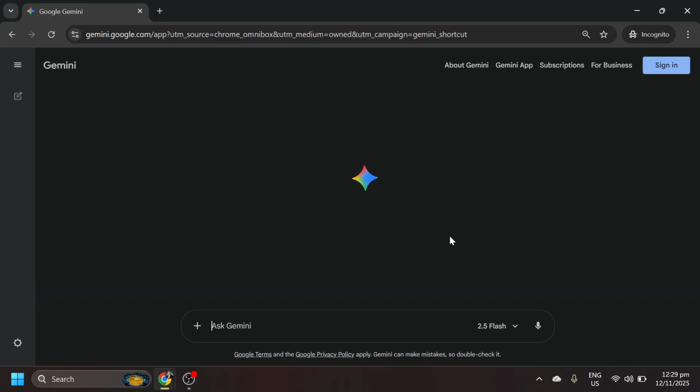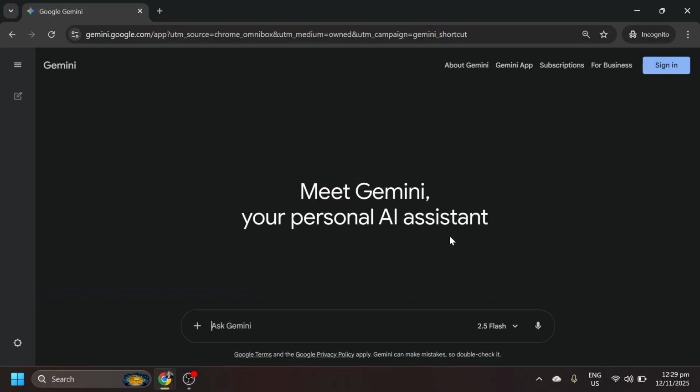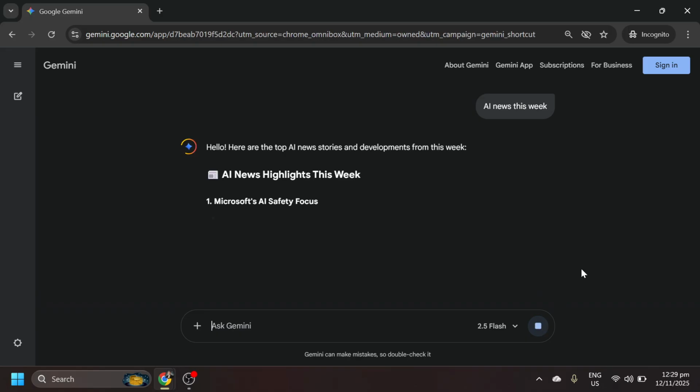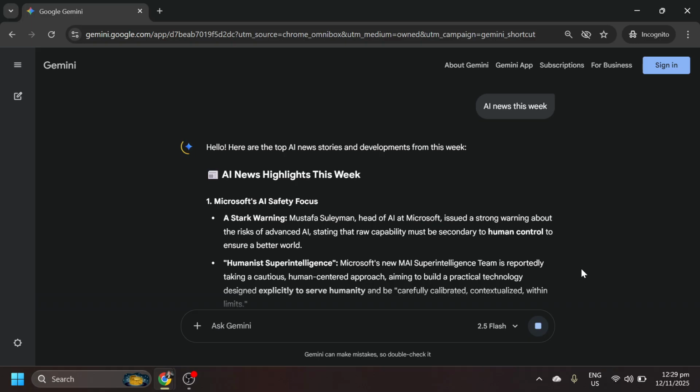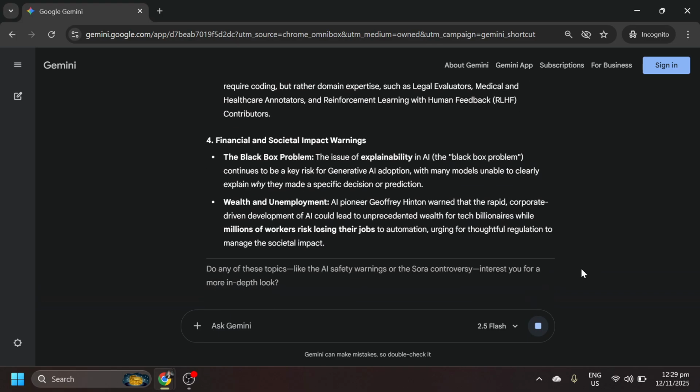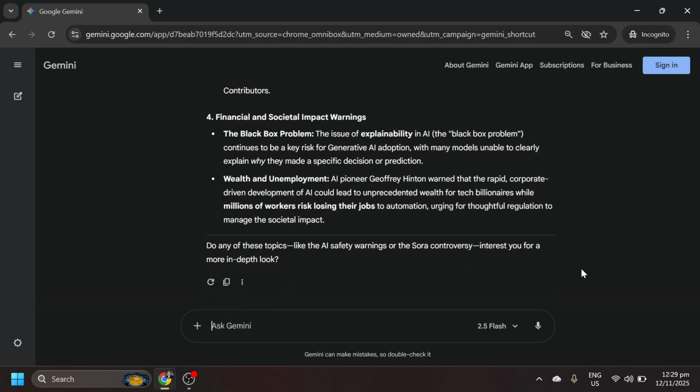Now, it's time to construct a prompt or a question. For our demonstration, let's use the prompt AI News this week. This allows the AI to fetch current information about artificial intelligence-related topics. After crafting your prompt, locate and click the Submit button. This action sends your inquiry into the system, triggering the AI to process your query and provide you with a timely and relevant response.